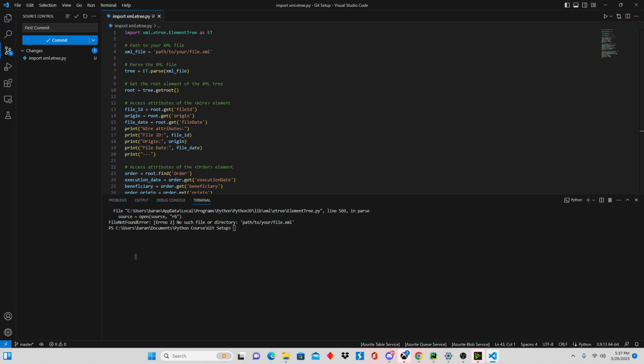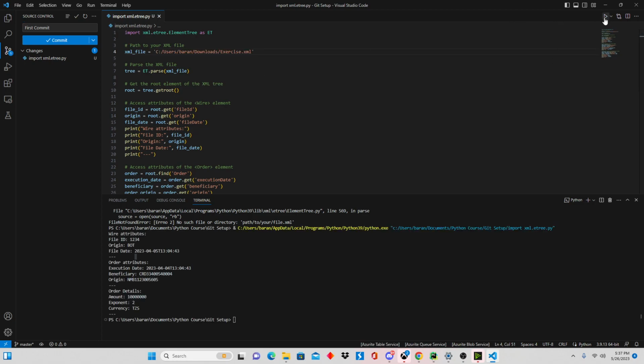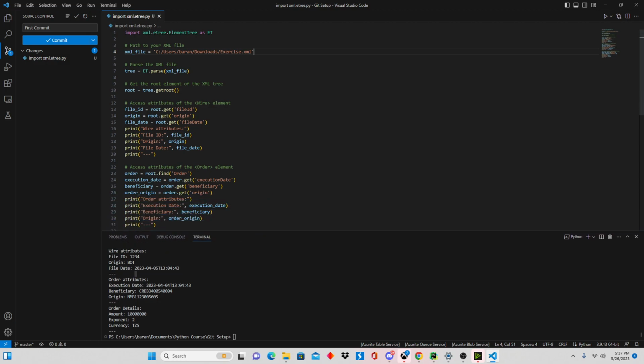Okay. Ah, it's showing me there's an error. It's unable to read. I'll just do this first. Okay. So now it's able to read my file. Now it was only able to read my file. So this will be my first commit. So I'll call it first commit. So I'll do commit and push. I'll say yes.